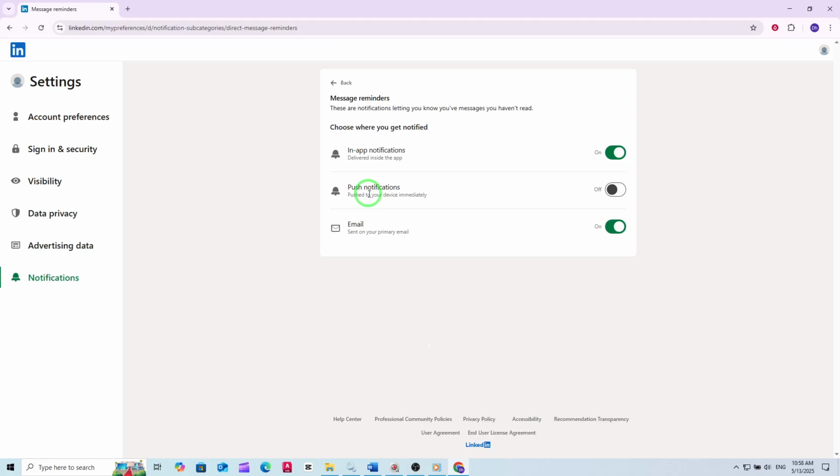You'll still be able to check your messages whenever you want, but you won't be interrupted by constant reminders. If you ever want to turn these notifications back on, just follow these steps and switch the toggle back to on.